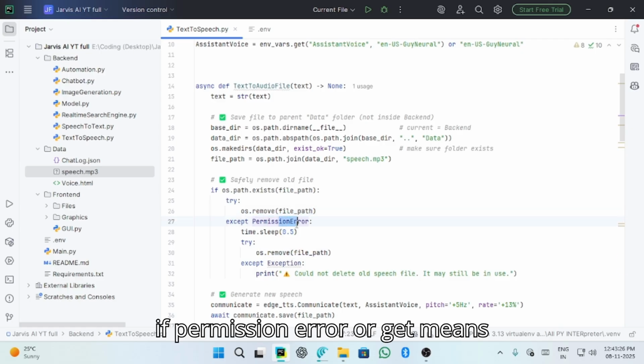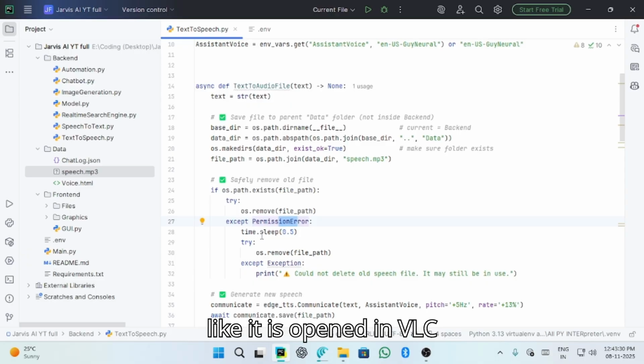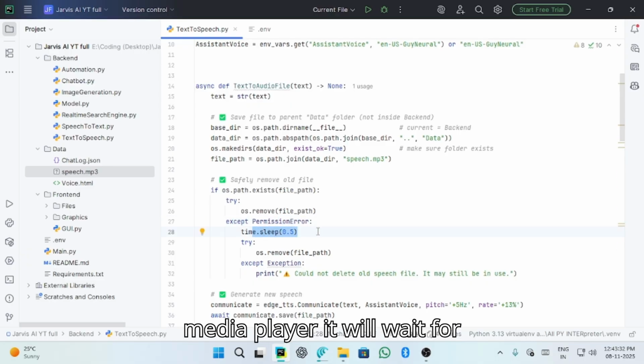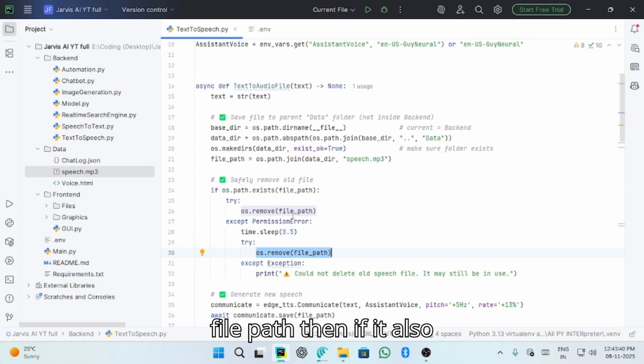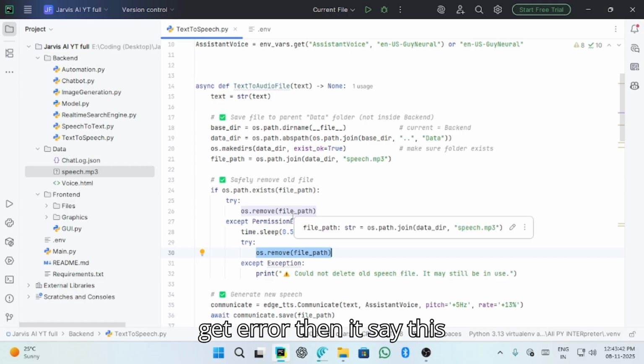And if there is a permission error, meaning the file is opened in VLC media player, it will wait for half a second, then try a second time. Always do remove file path. Then if it also gets an error, it says this line: could not delete old speech file. It may be still in use. Okay.